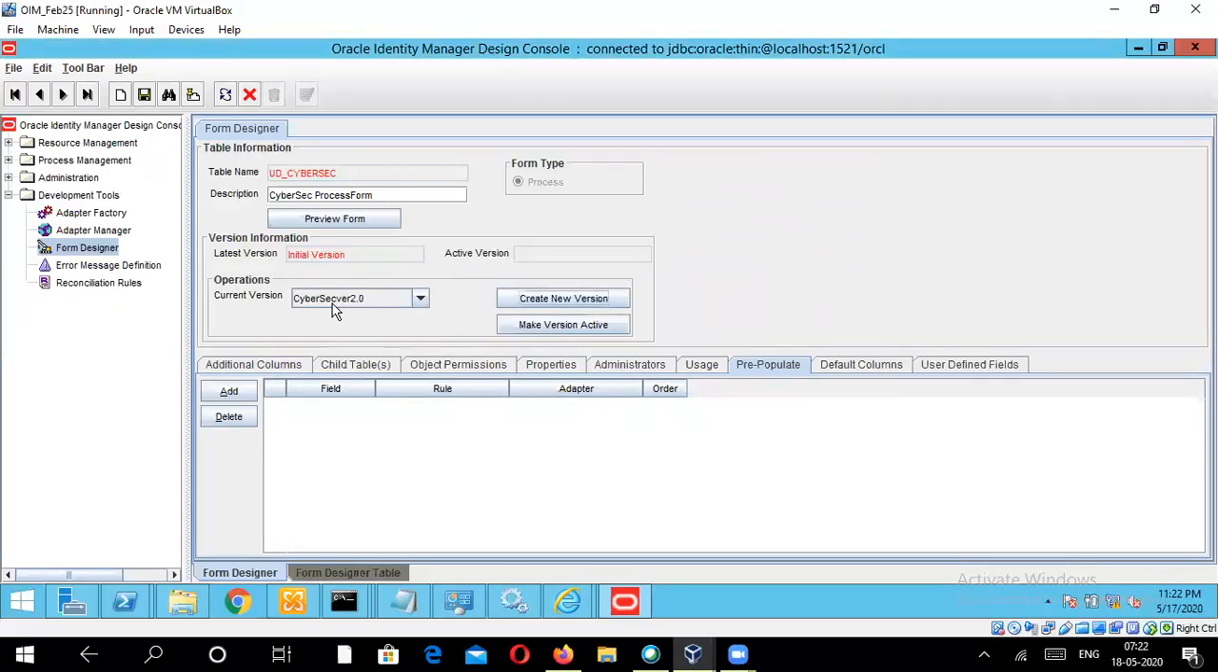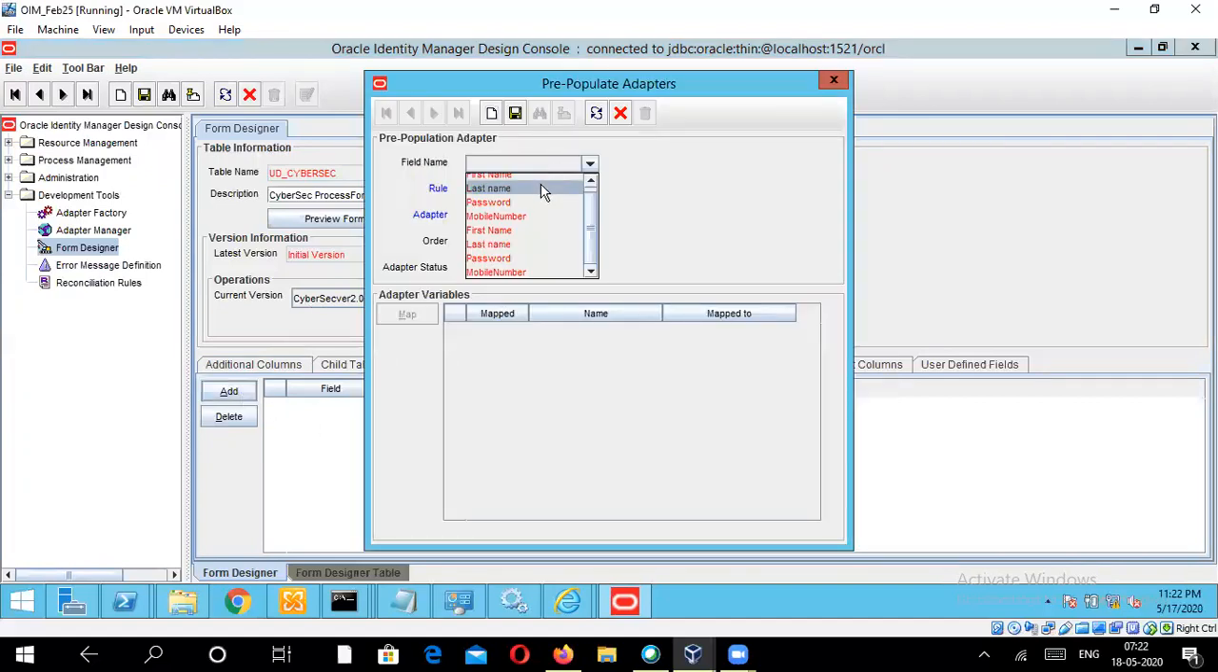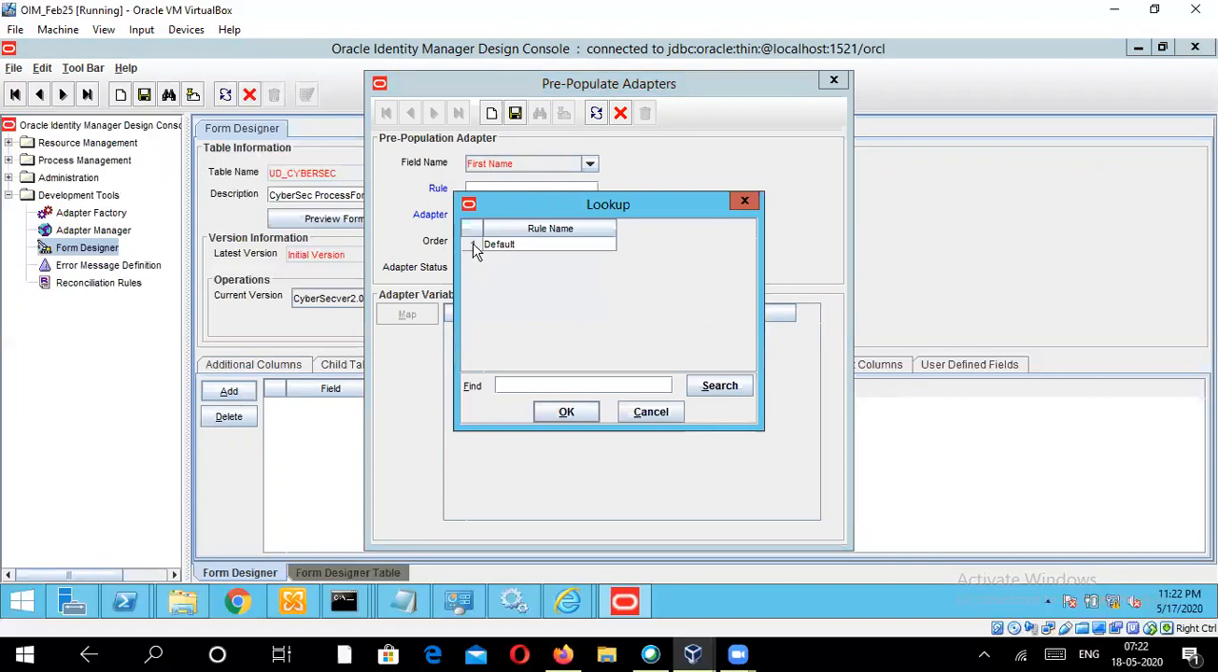Okay, so now this current version is showing 2.0. So now you can make some changes here. Now I'm going to attach this process form field. So just the first name, I'm just going to map this first name to first name, and then the rule is actually always default.